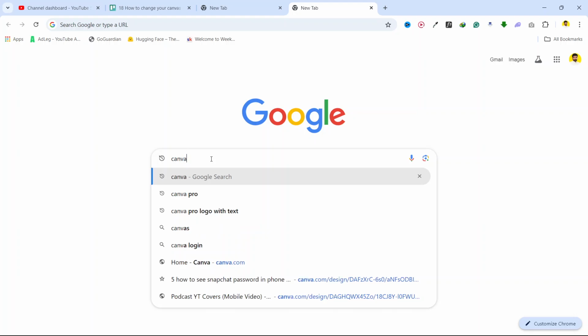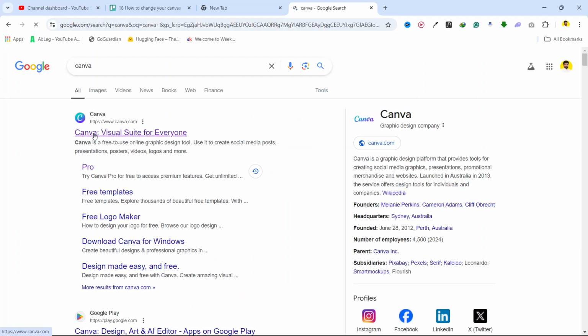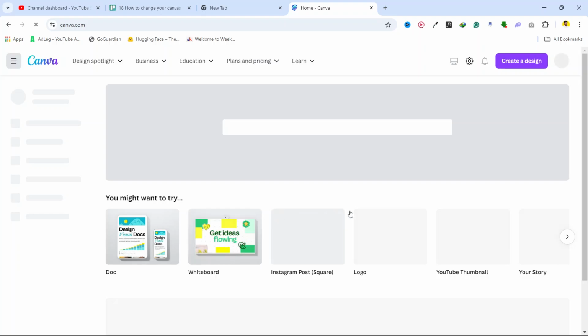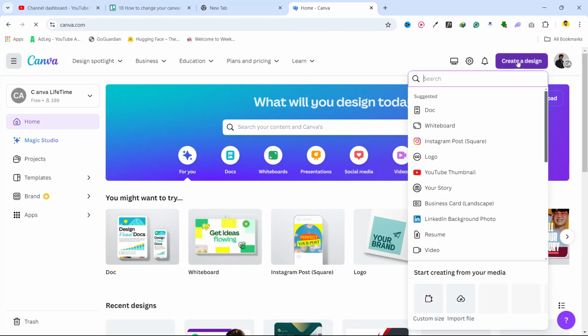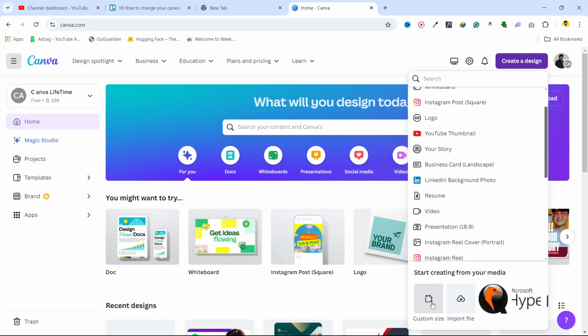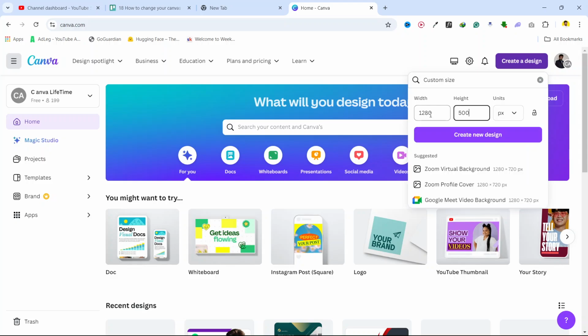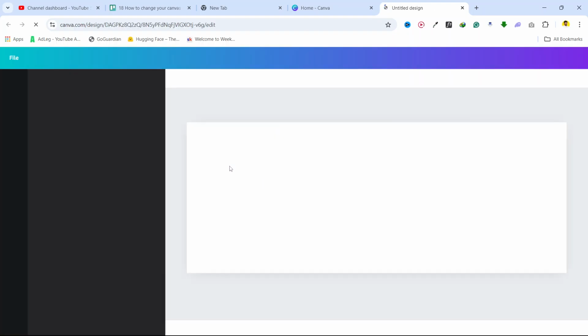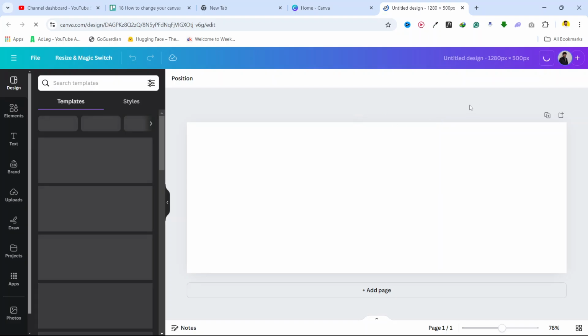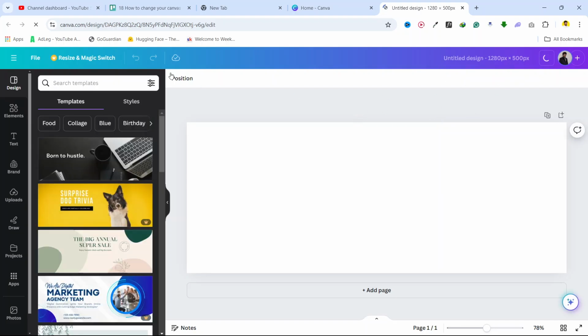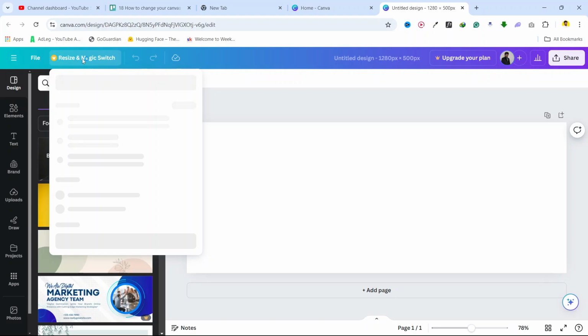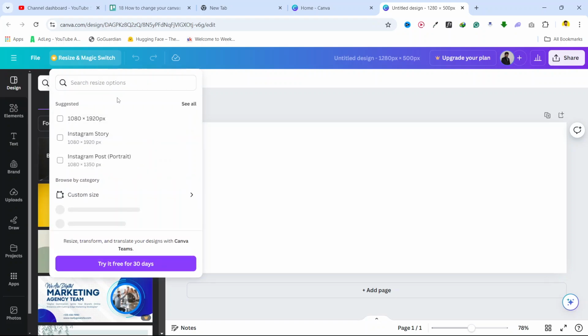So the first step you need to do is to open Canva and log in to your Canva account. Once you log in, click on create a design and here you can see custom size. Click here and let's suppose I want 1280 by 500 pixels. Click on create new design and here you can see it will create a design for me in 1280 by 500. But let's suppose if I want to change this, so resize.